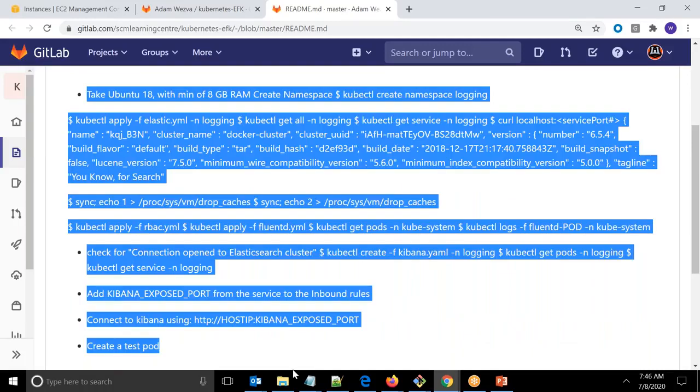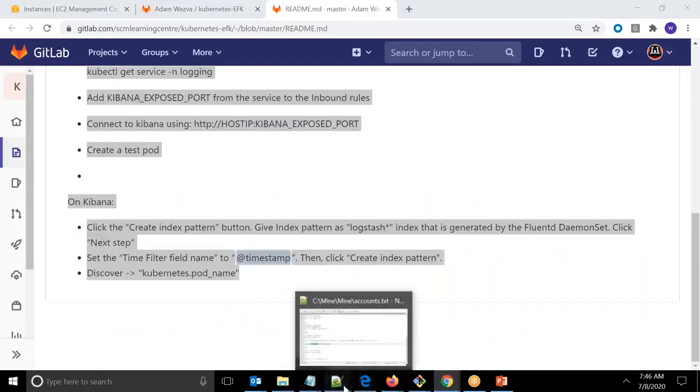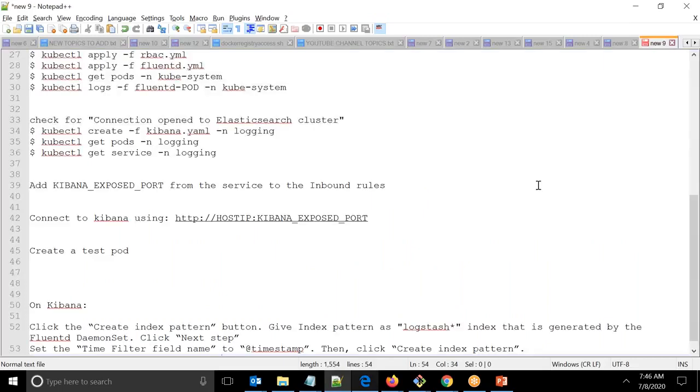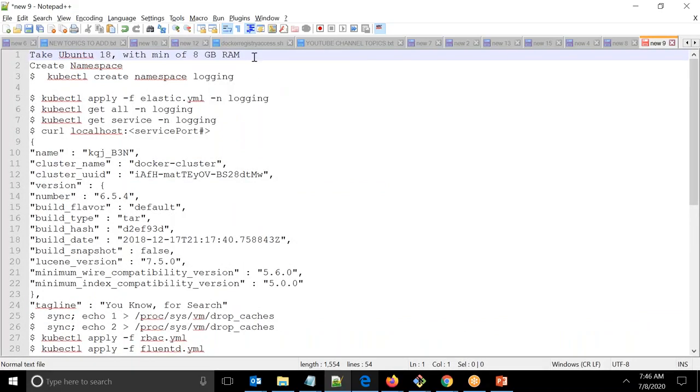Okay, so let's take this. Now basically what I did is I took Ubuntu 18 or greater and make sure minimum of 8 GB RAM. Okay, now here we need to install Elasticsearch, Kibana, as well as FluentD running. Now, since I took Minikube, I can just run it on only my Minikube machine.